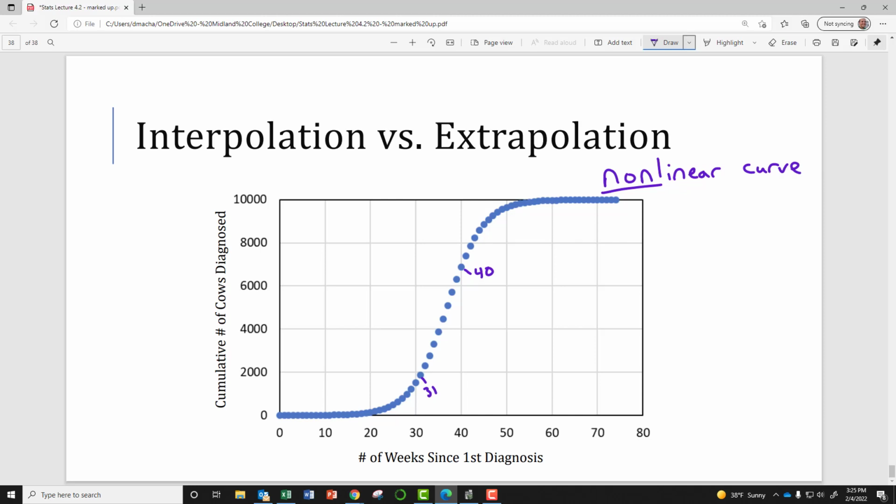So in reality, the number of cows diagnosed never exceeded 10,000, and it never went negative. At week 0, you only had 1 cow diagnosed, so that's pretty small, but it never goes negative. And at some point in the future, you would expect all of the cows, all 10,000, to be diagnosed. But in between, this curve is actually not a perfect line, right? So we don't make a straight line from 1 to 10,000, but it actually takes on a sort of curve. But even nonlinear curves can appear linear whenever you zoom in.